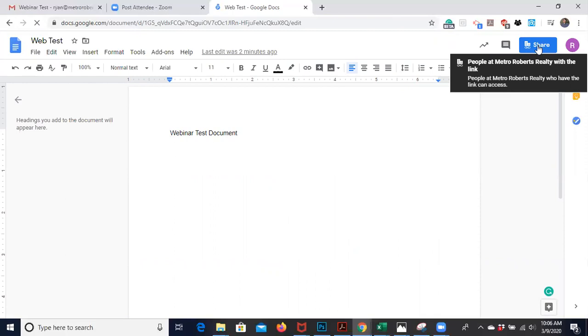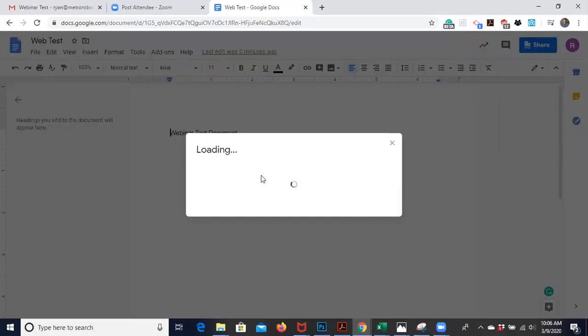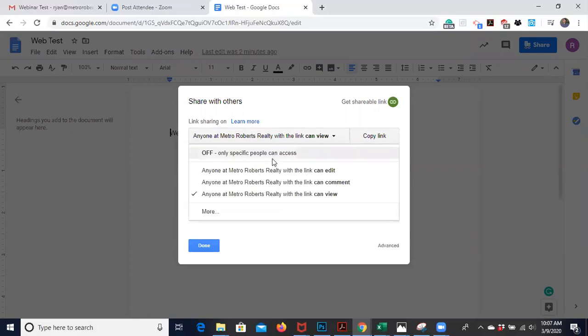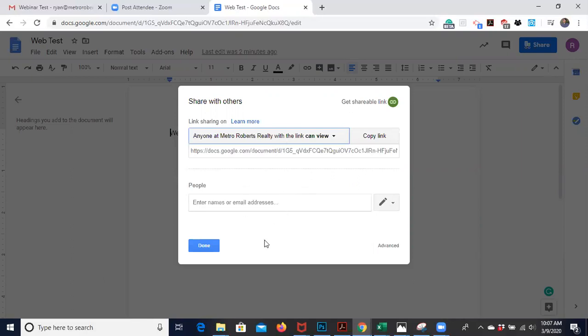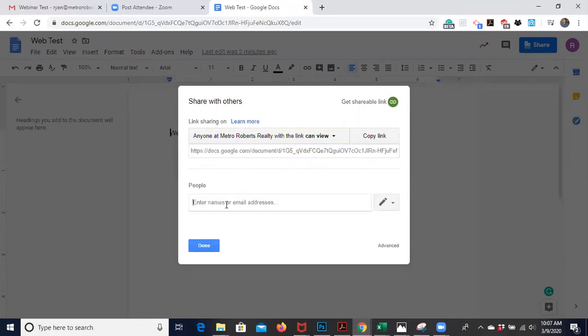So here's a way to share it. Right now I'm logged into the Metro Roberts suite. So I'll have to grant someone access to share this if I just want to simply share it. But I can send this to any of my peers who are also in the Metro Roberts. I can also, there's several options here. I'm sorry, I don't mean to confuse anyone. So if I want to just send this document as is through the Google Docs, I can kind of select who I want to send this to. Right now it says anyone at Metro Roberts Realty can view this link.